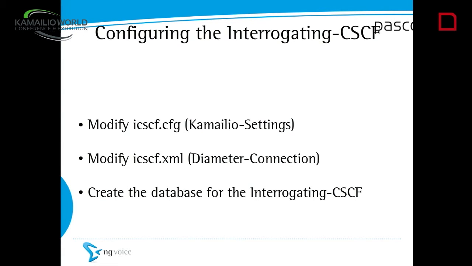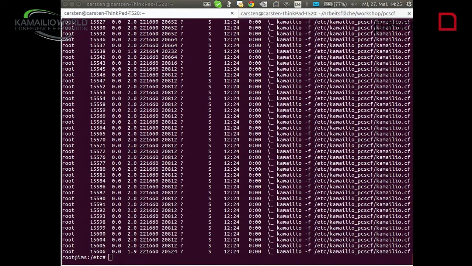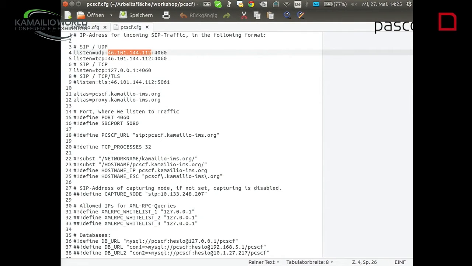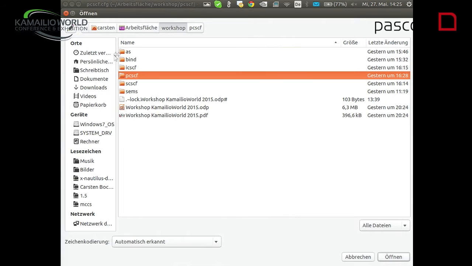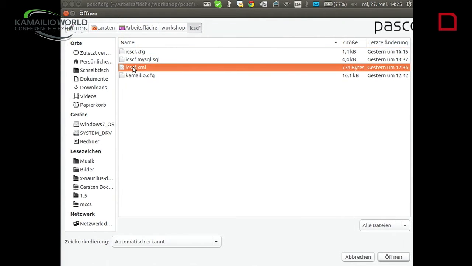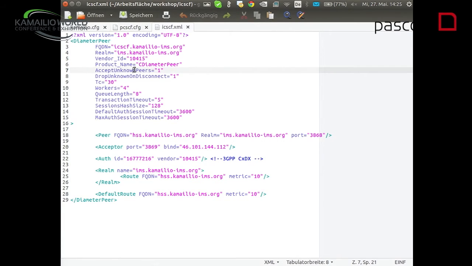Again, it would be just modifying the interrogating CSCF configuration, which again would contain IP addresses and a database connection. But this time we would also have to modify the ICSCF XML, which contains the Diameter connection. The Diameter connection is also pretty much straightforward.